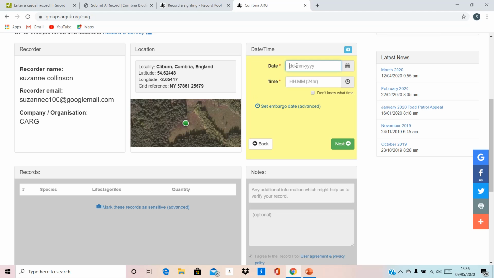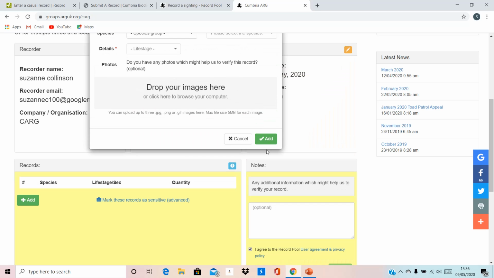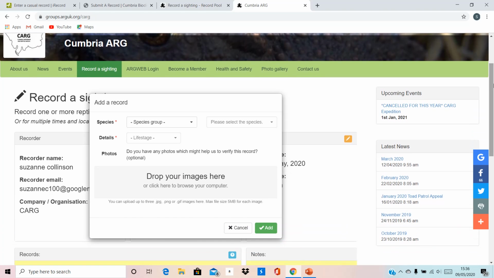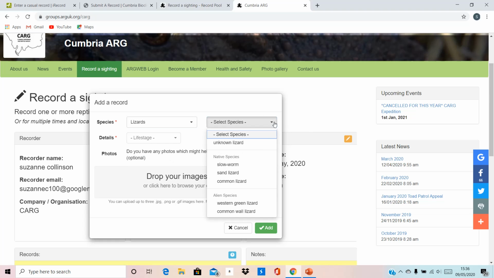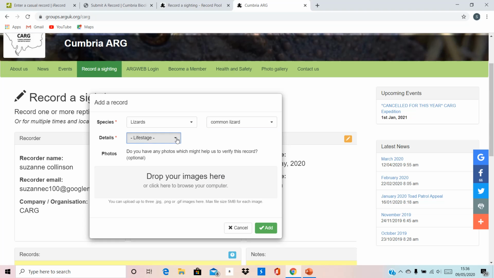We enter the date, we enter today's date, and you can enter a time as well, or if you don't know the time exactly, there's a little box there to click. Next, and we get a drop down box to add our record. So our species group is lizards, and our species itself is common lizard.